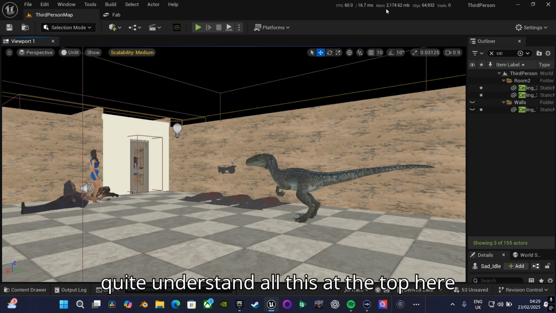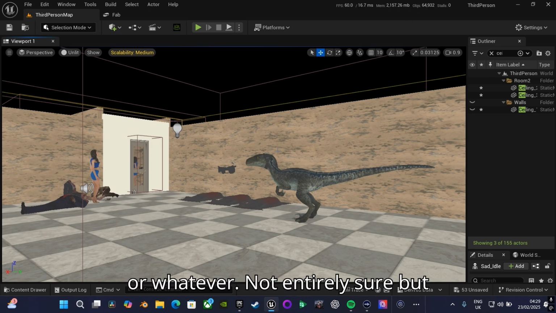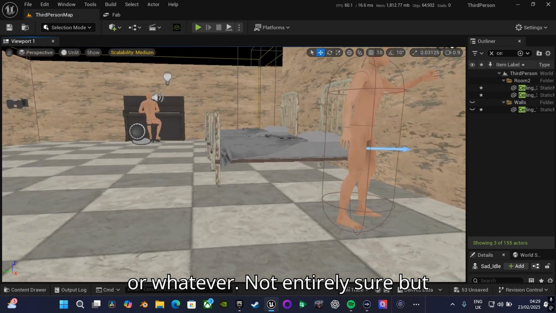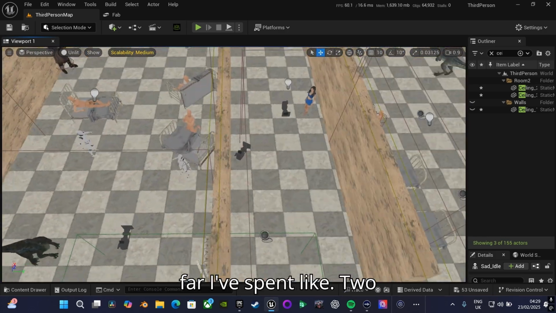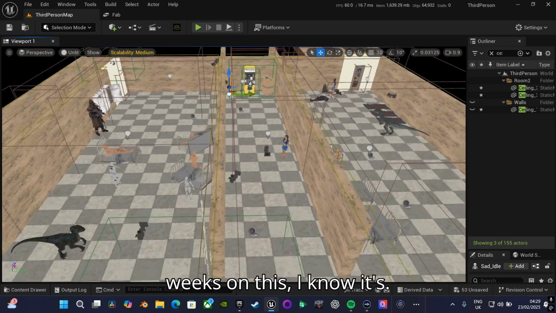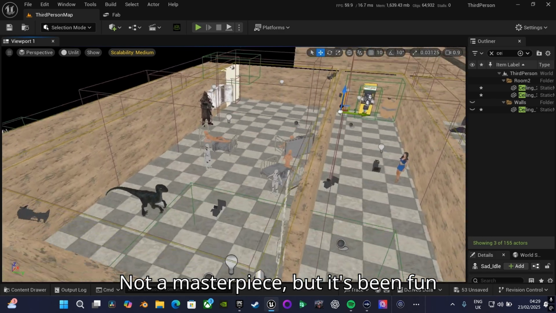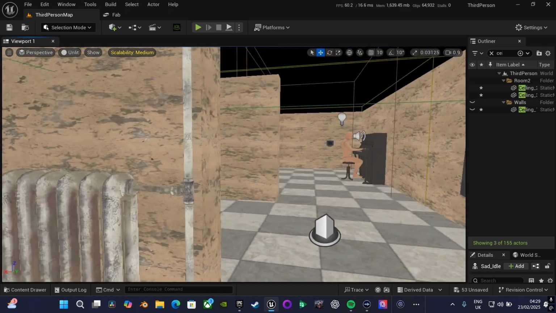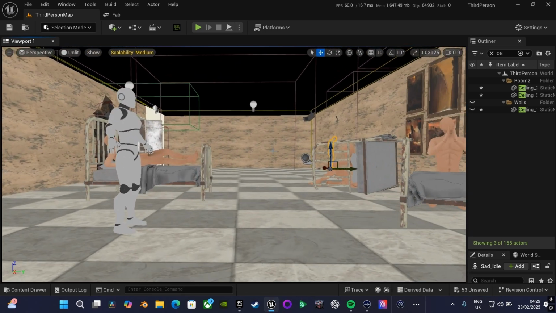I don't quite understand all this at the top here, but it says memory, like 2 gigabyte, 64,000 objects or whatever. Not entirely sure. But that is what I have come up with so far. I've spent like 2 weeks on this. I know it's not a masterpiece, but it's been fun learning and having what I've got so far.